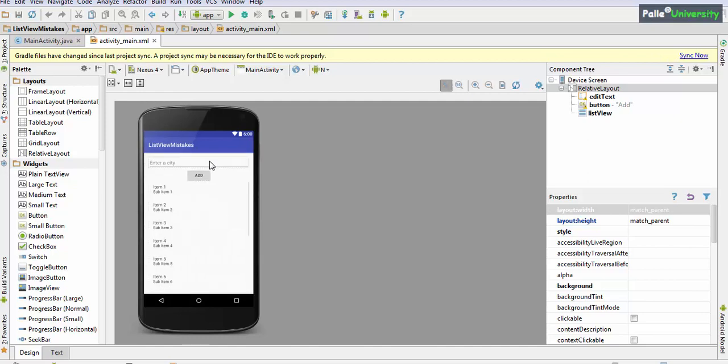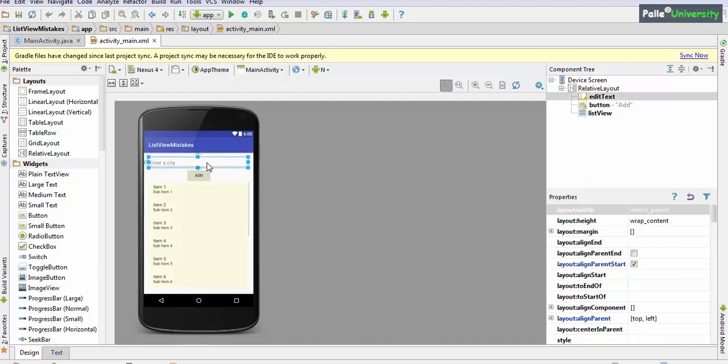In this application, I have taken one edit text box, one button, and one list view. This example we have already done. When the user enters a city and clicks the add button, that city should be displayed on the list view. So this is a simple application. Here, in place of android.R.layout.simple_list_item_1, I have defined my own row because I want a different color for list view rows.